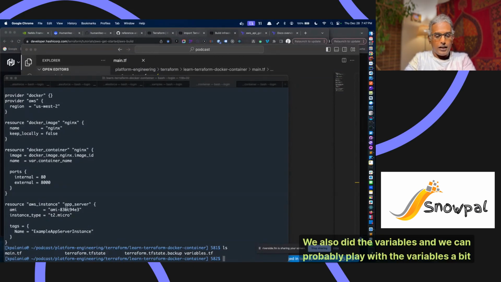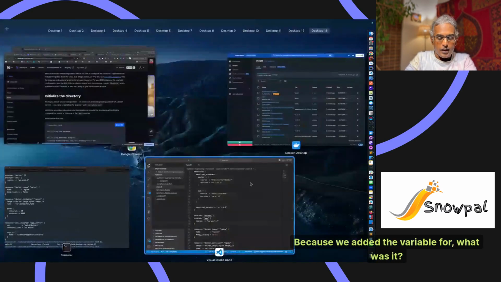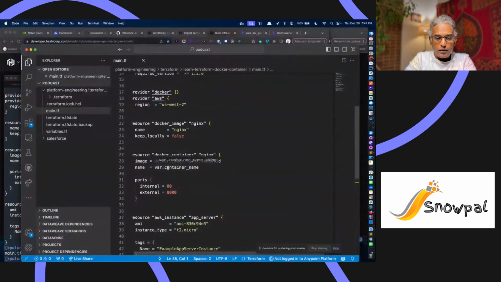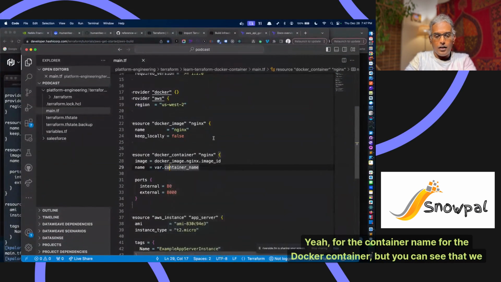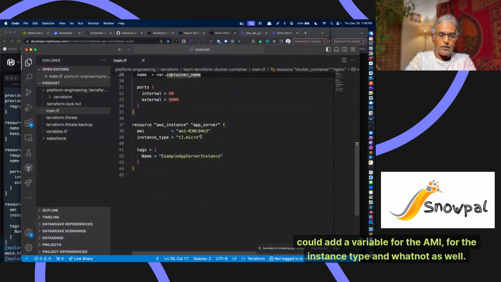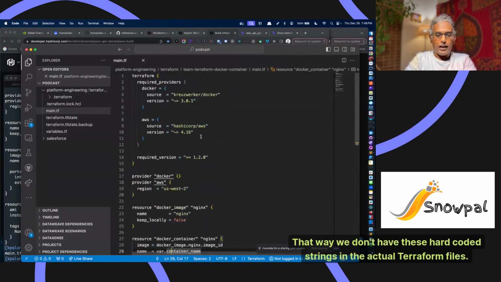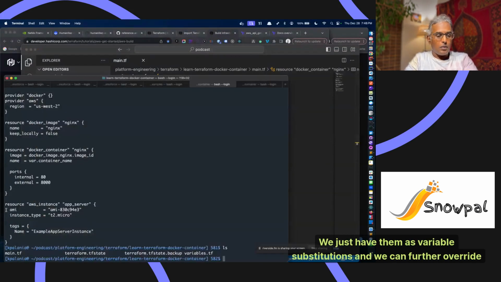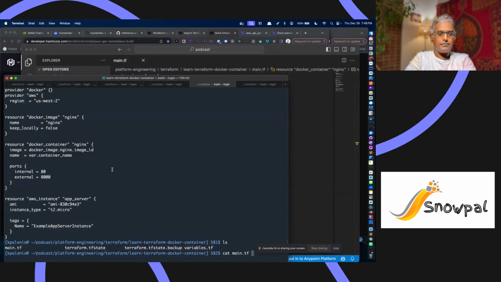We also did the variables, and we can probably play with the variables a bit here as well, because we added the variable for, what was it for? Yeah, for the container name for the Docker container. But you can see that we could have added a variable for the AMI, for the instance type, and whatnot as well. That way we don't have these hard-coded strings in the actual Terraform files. We just have them as variable substitutions, and we can further override those variables as well.